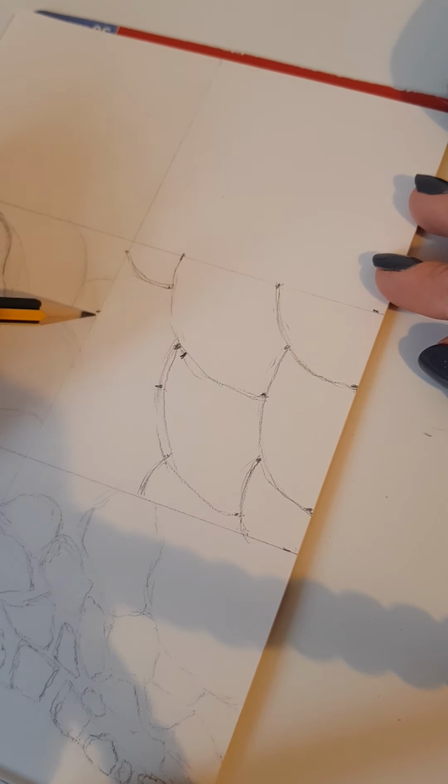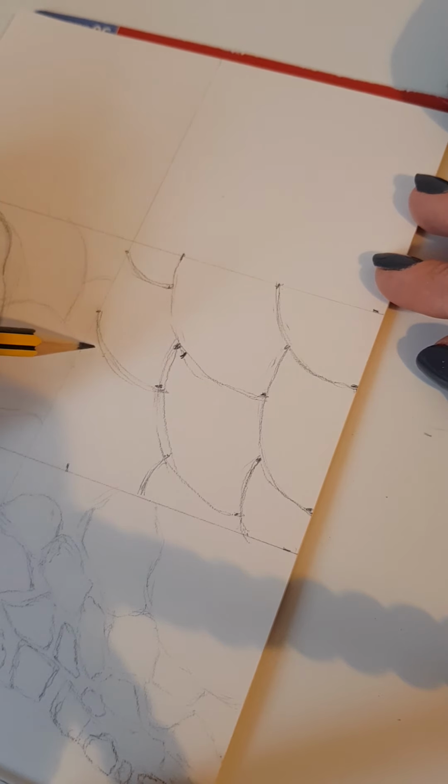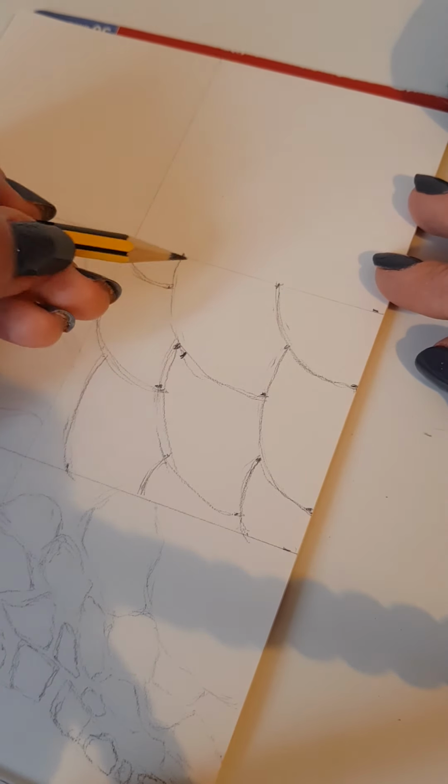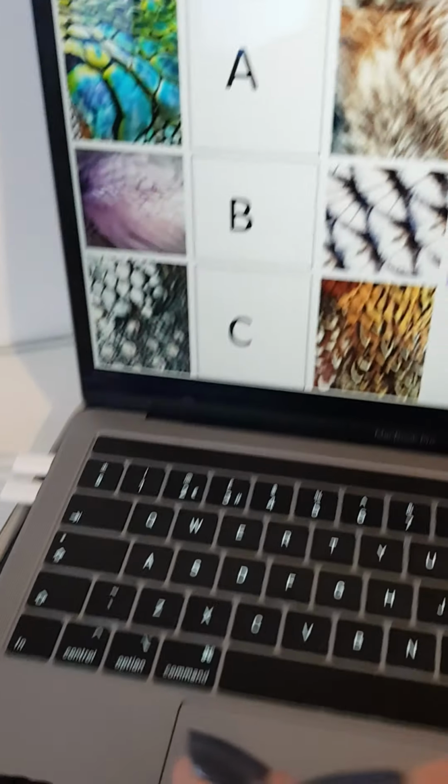So you say about 70% of the time you're looking at the picture that you're drawing from, and 30% of the time you're looking at the drawing and what you're actually creating there. Okay, so I've got a little bit of a basic shape there. So now all I want to do is show you on the PowerPoint.